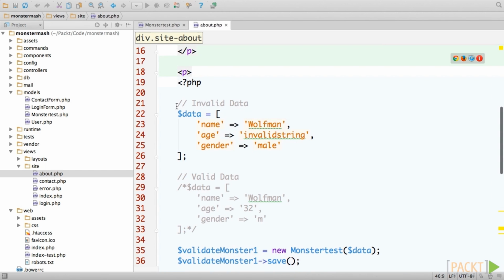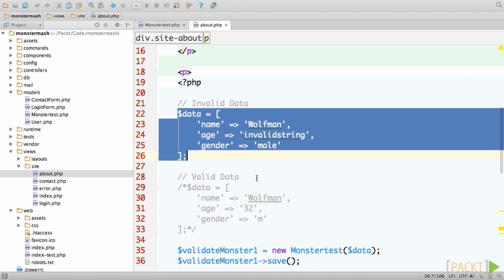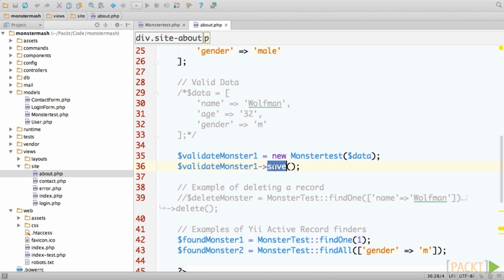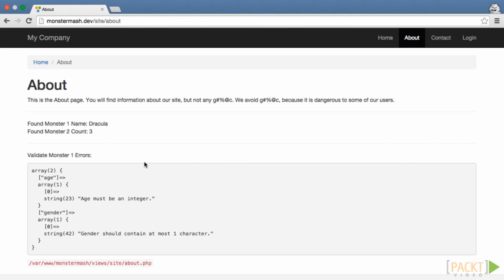You can see that we've created a new monster using some data that violates these rules, and attempted to write this object to the database using the save method. Looking back at our About page, you will see that the monster tests object's getErrors method returns an array of appropriately worded error messages with the attribute name as a key.